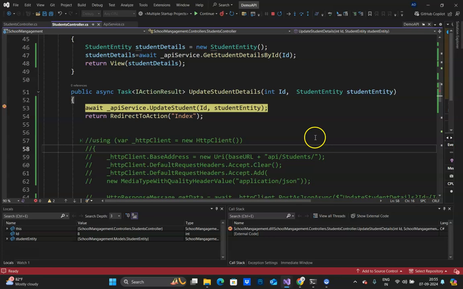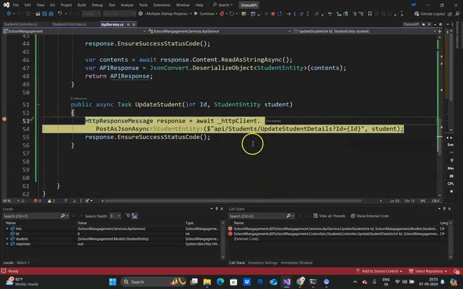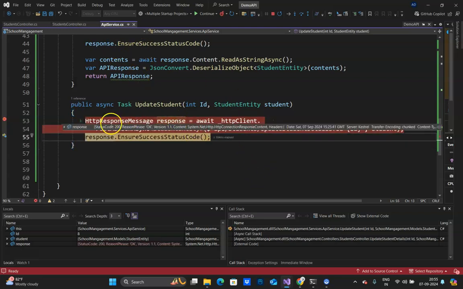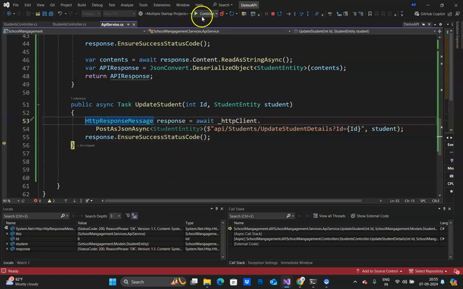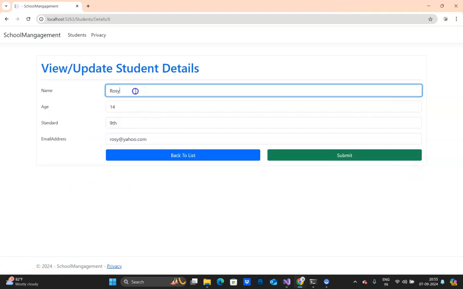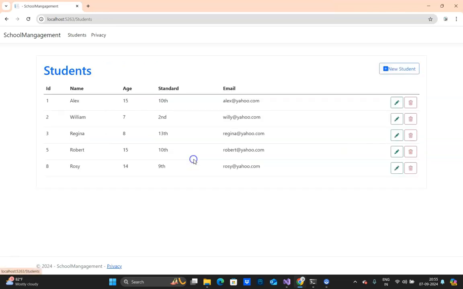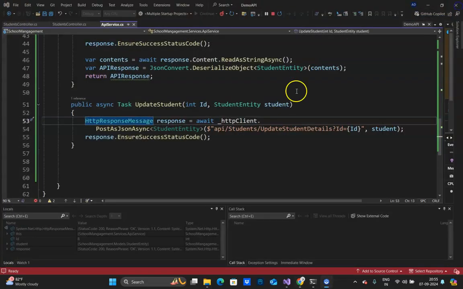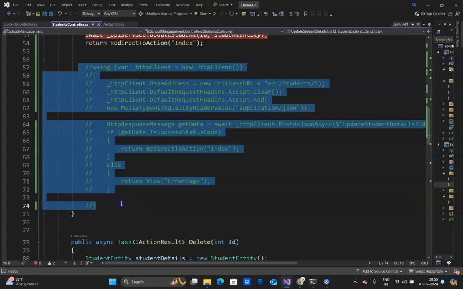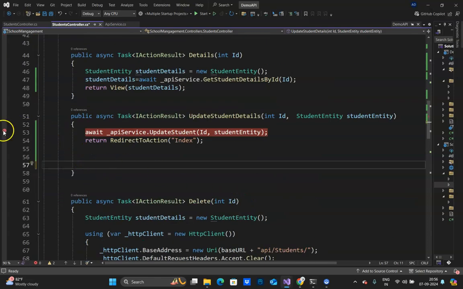I'm going to click on F10. So here you can see the URL having update student is called in the API service, and the response is okay, that means updated. I'm going to run the project now, and here you can see the records are updated. Here you can see Rosie 14/9. Okay, so it got successfully updated. So let's close this, and let's go to our student controller. So we have now enhanced the update code as well.